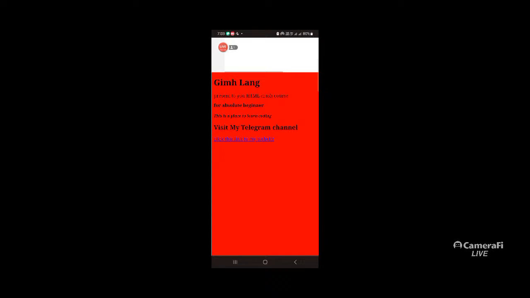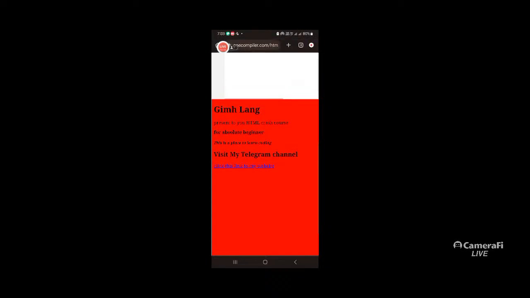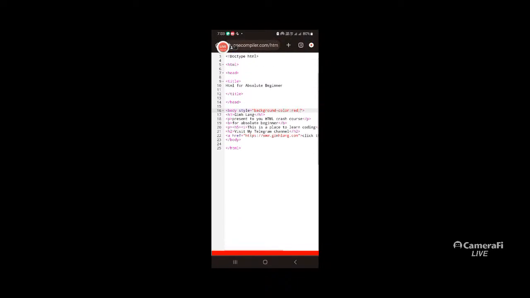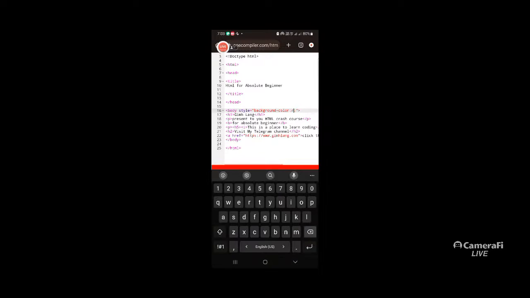So we can put the background color to any color. I repeat, we changed the background color or the page color of our website using this code, and we place this code on the body. So body style equals background color semicolon red. We can change this red to something different, like maybe a powder blue.